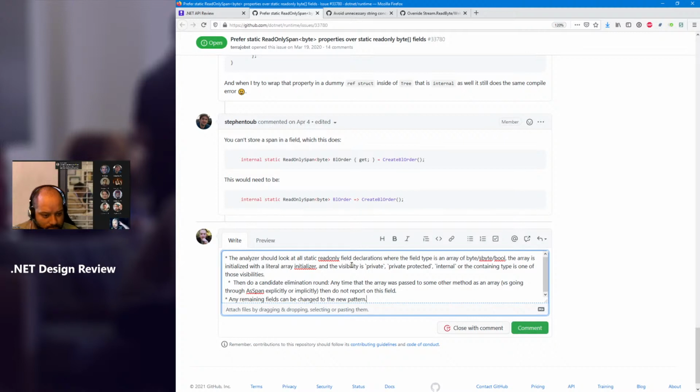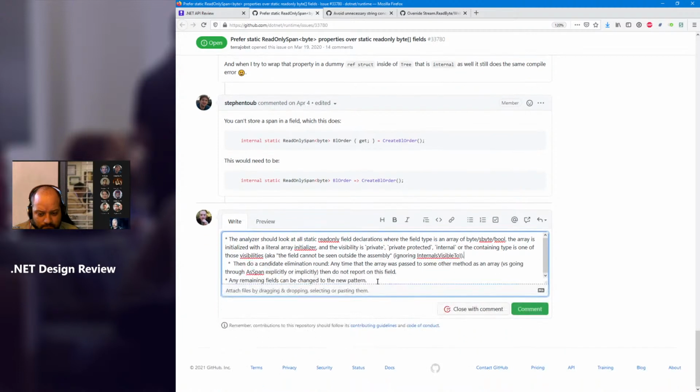Sure. So as long as the type can't be seen outside the assembly, or the field can't be seen outside the assembly. And we'll pretend InternalsVisibleTo does not exist. All right, seems legit. And then the fixer's easy. It only has to change the field declaration.